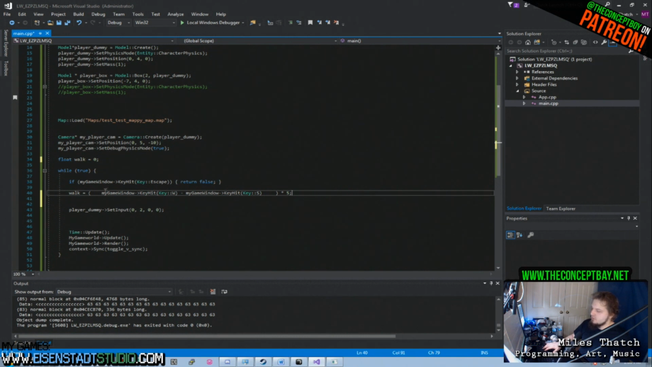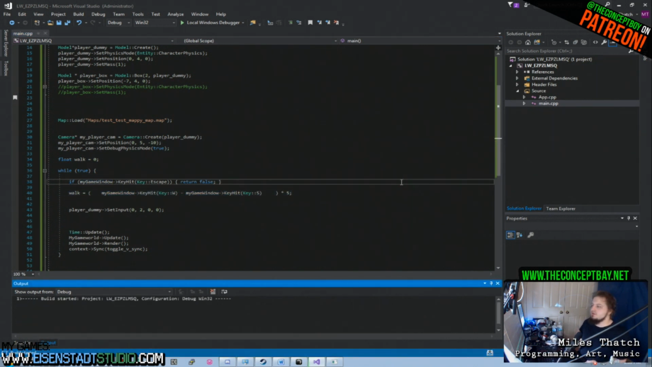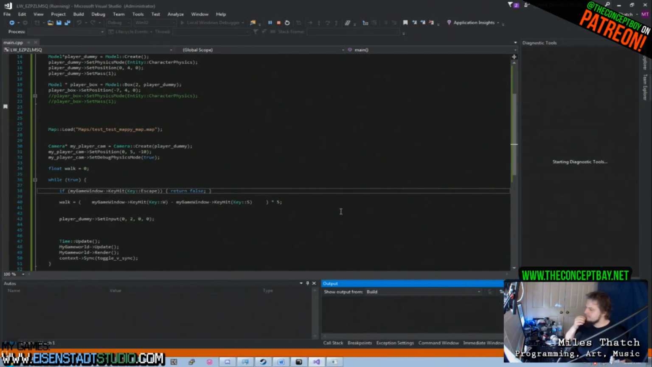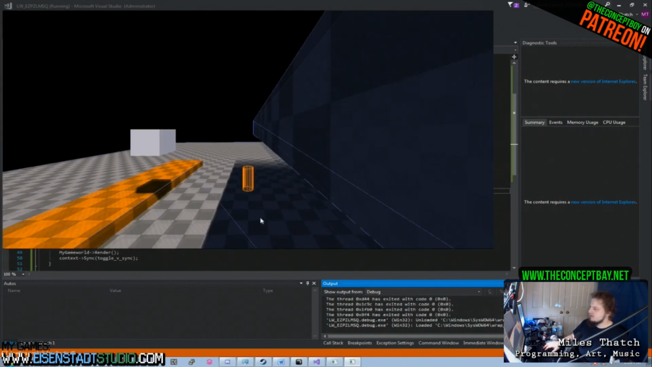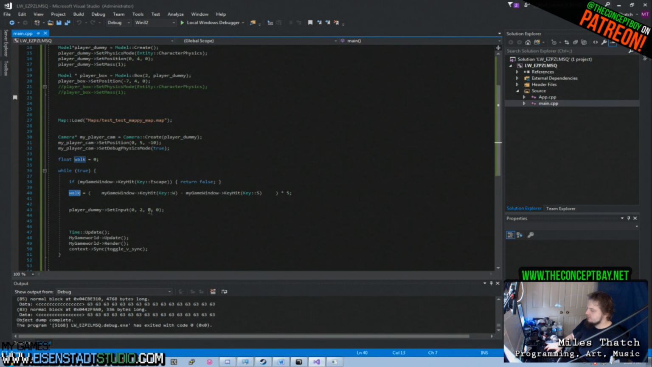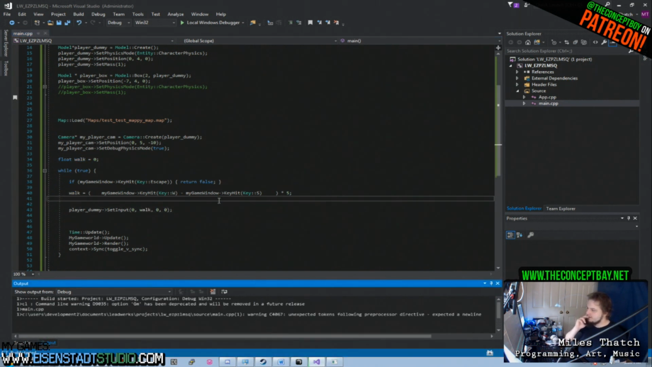So suddenly, when you're holding W, you get plus 5. When you're holding S, you get minus 5. If you're holding them both, well, you cancel each other out, so there's no movement at all. Okay? And of course, I forgot to take this variable and shove it in here. Fantastic.